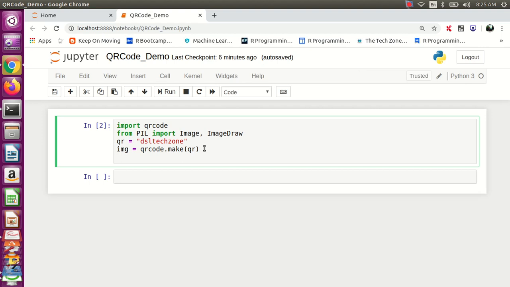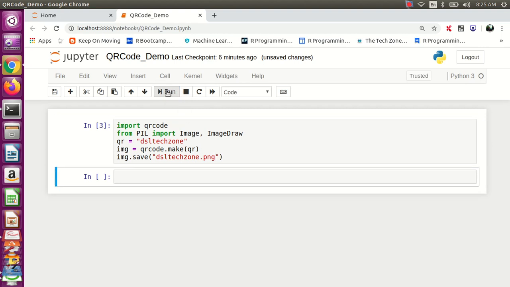After that we have to save this image with any name. For saving this image, image object dot save, in double quotation whatever the name you want you can assign. Same name I am going to assign, DSL Tech Zone dot png. Don't forget to assign extension for saving whatever the QR code which you are generating. Okay, so this is a little bit of coding part for a simple QR code generation. Just click on run. Okay, there is no issue, so everything is clear from our side.